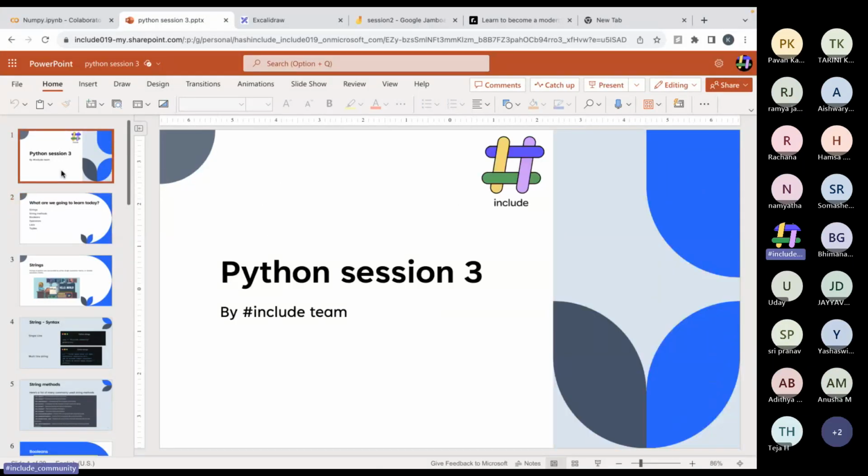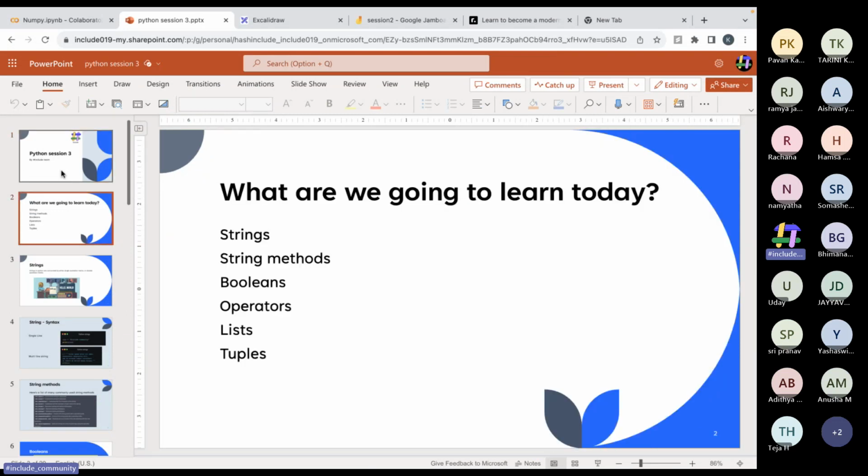So this is going to be our session 3 in the Python course. In today's session, we're going to learn strings and different methods in string, the Boolean data type, different operators in Python, and two other data types called lists and tuples. Okay, so normally, what do you mean by a string?